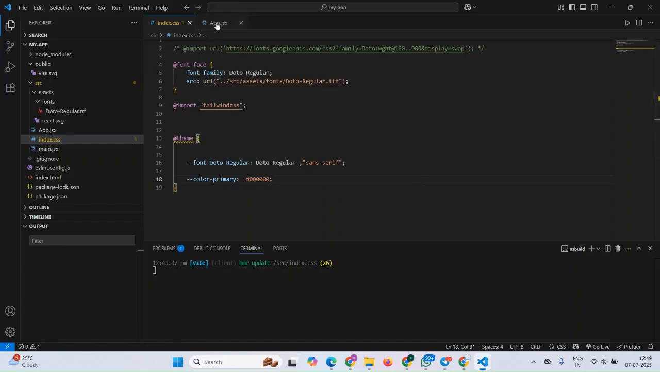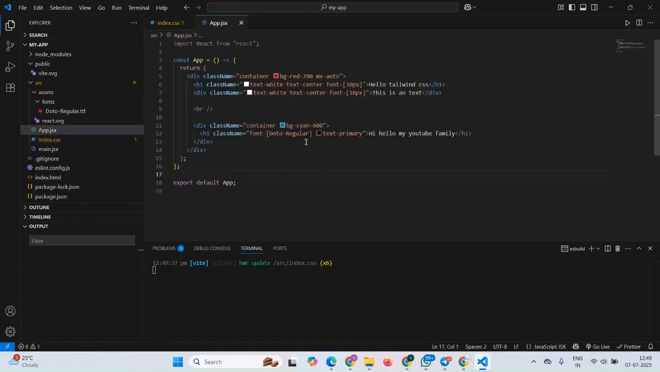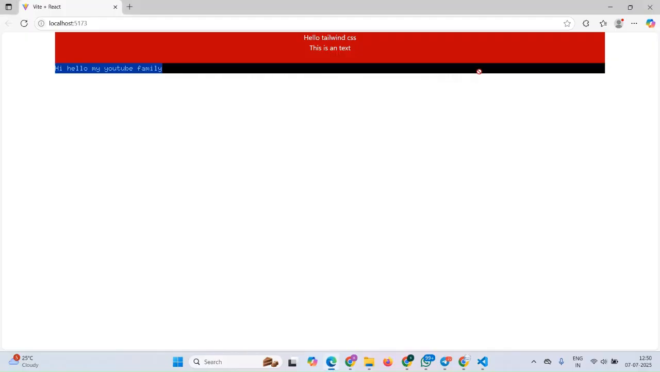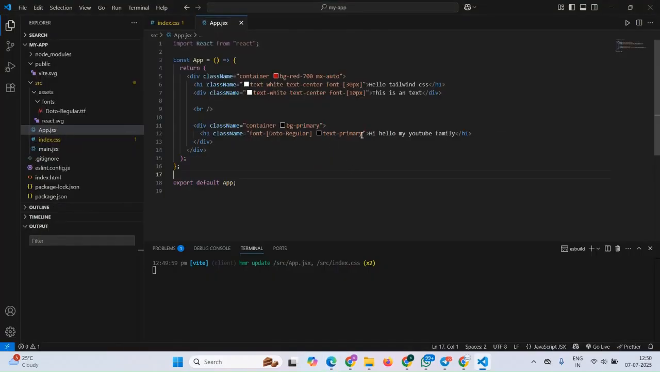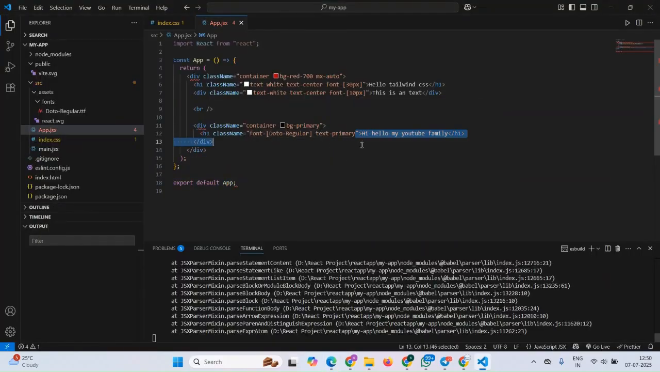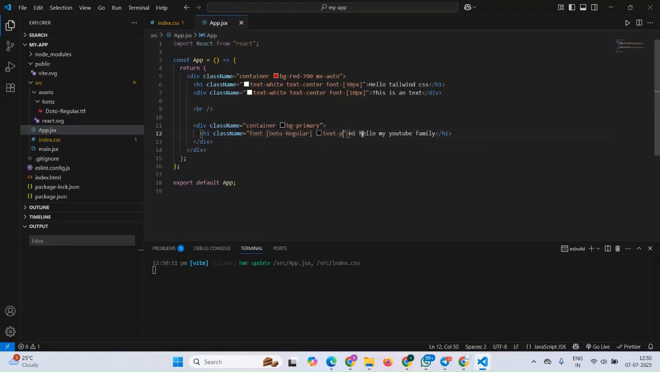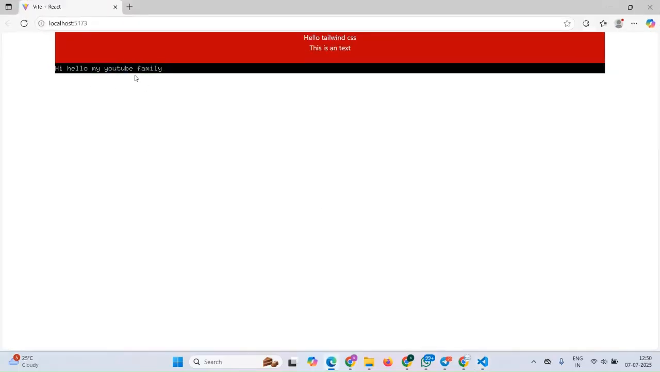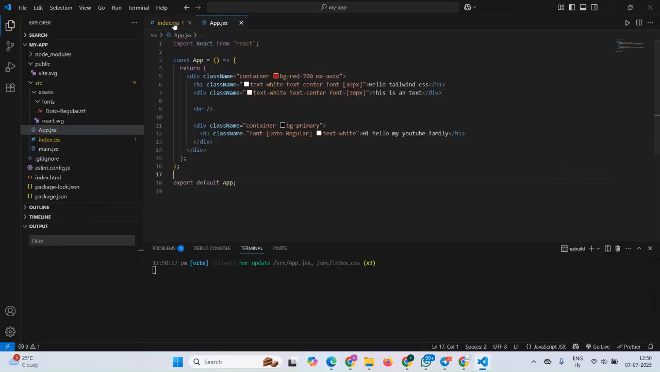And suppose if you want a background color also, that also you can do. So for background color, what you need to do is BG, and here you need to add primary. Okay, so you can see BG primary, it is taking a black background. You can see this text is not visible because the background is black, right? And if I make this white, both will be visible. You can see that both are visible. Okay, so like this you can add custom fonts and custom colors.